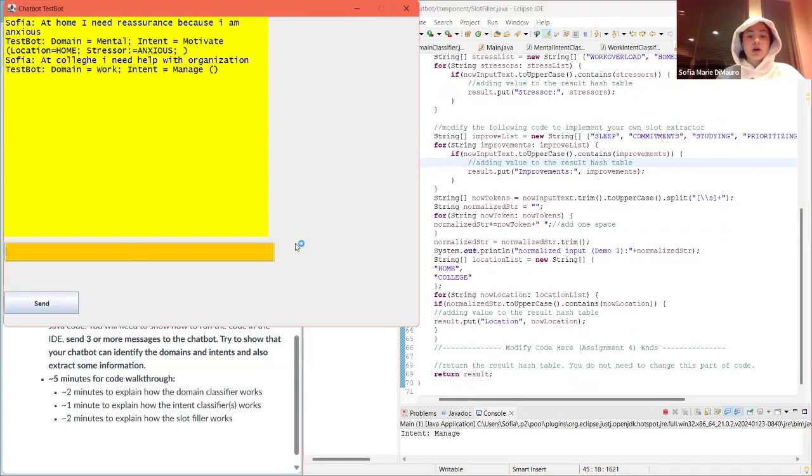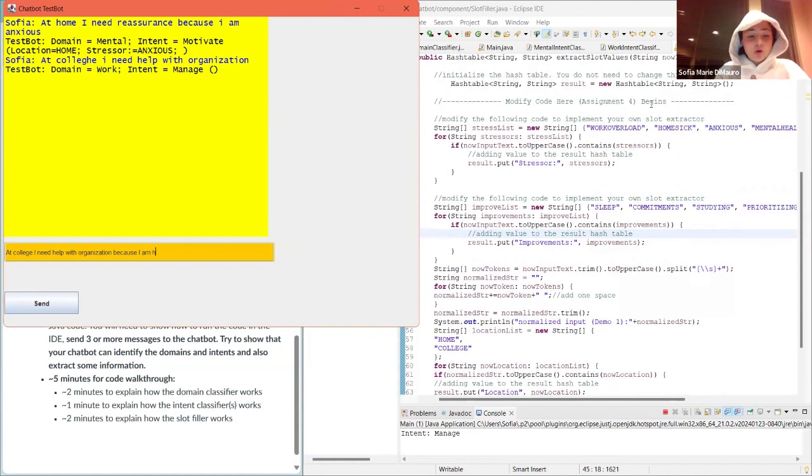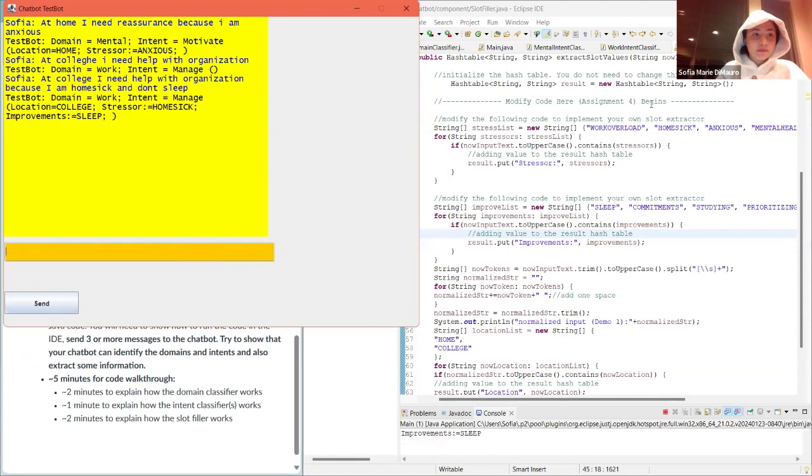So let me show you an example of all of them combined. I would say, at college, I need help with organization because I am homesick and don't sleep. So then here, I'll break it down a bit more, but we're gonna start one by one. At college, the location is changed to college. Then moving on in the sentence, I need help with organization. That changes the domain to work as well as the intent to manage, because you have to manage your organization skills and everything. Because I'm homesick, so now we know what the students are struggling with. They are homesick and they don't sleep, which is what they can improve on.